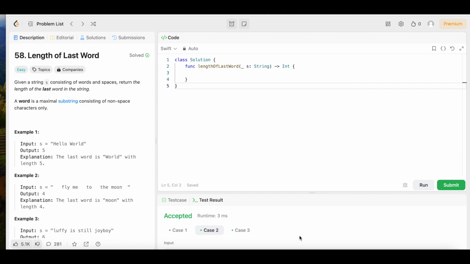Example 1. Input S equals hello world. The output is 5. Explanation, the last word is world with a length of 5. So if you don't know what that means, it means the last word is world, and if you count all the letters in the word world, there's 5 of them. W-O-R-L-D. 1, 2, 3, 4, 5. It's 5 letters in the last word of the string, so the output is 5. Because remember, we're trying to count the length of the last word, hence the name of the problem.